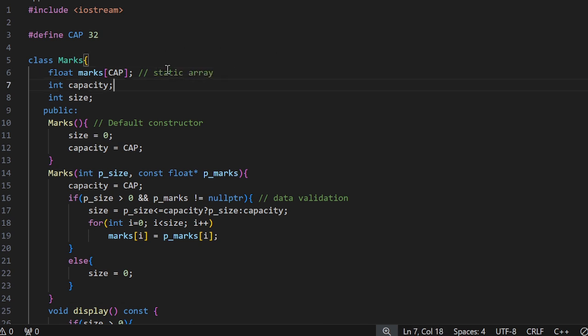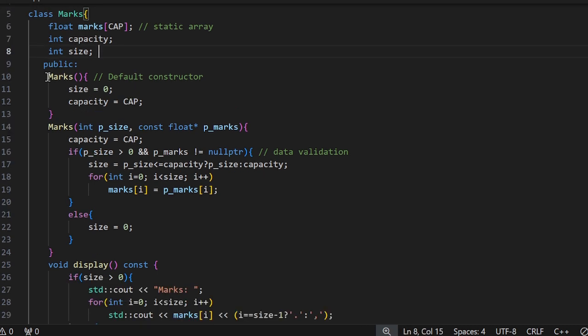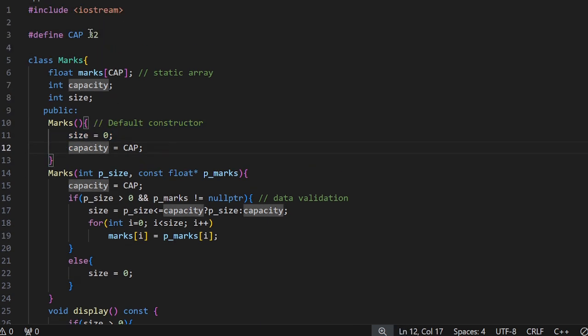So we have other attributes, capacity and size. Capacity will carry this 32 value, that is the maximum number of marks this array can hold. Size will carry the number of marks currently being stored in the array. Size will always be smaller than or equal to capacity. We have a default constructor which sets size equals 0 and capacity equals this value 32.